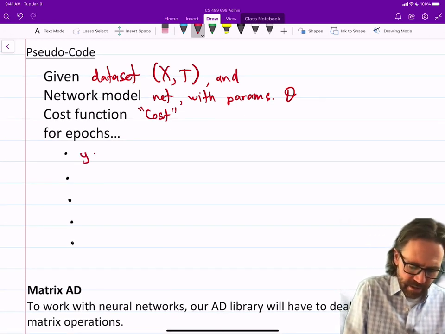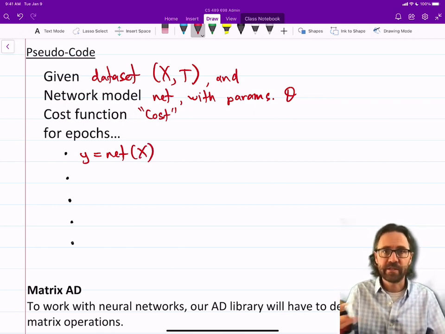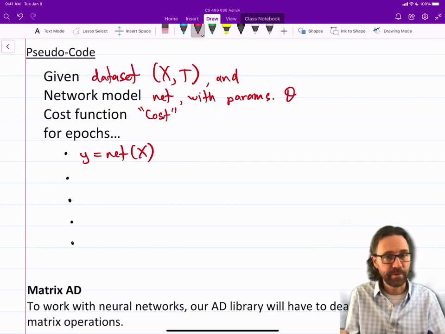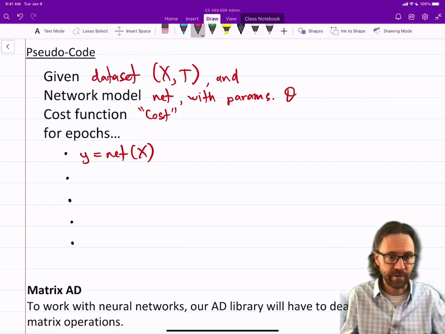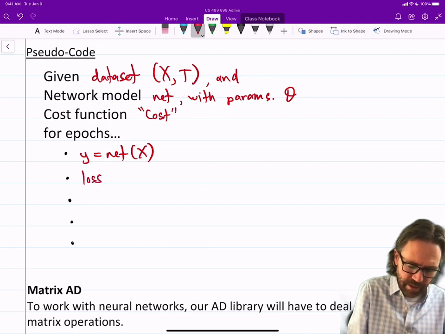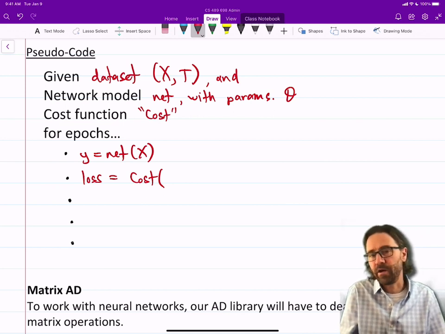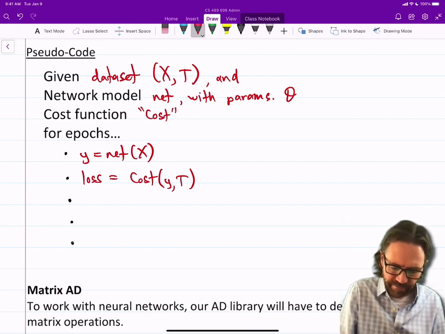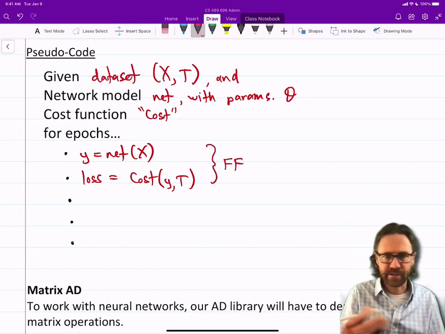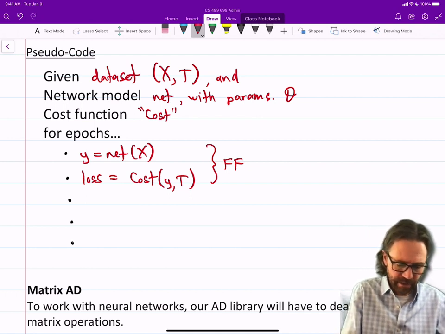Okay, so y equals net x. We already talked about what net x means. It's a nested set of functions. You can imagine that being in a loop. You could also imagine it being just one function calling the next function, and so on. Once we have our output, we can get our loss. Loss equals the cost. By loss, I mean just the cost, obviously. Now this is the feed forward pass that sets the network state. Now we work on the backwards pass to send the gradients down.